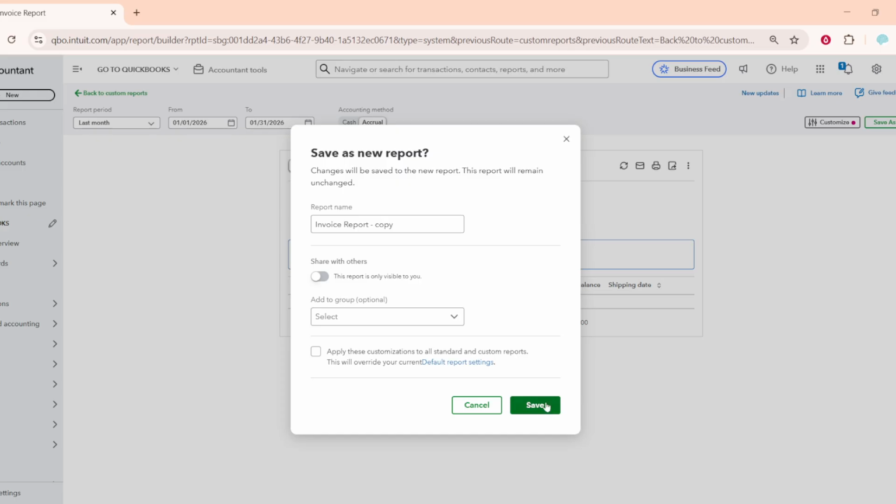That's how you create a new report for clients in QuickBooks Accountant using custom reports and selecting the report type.